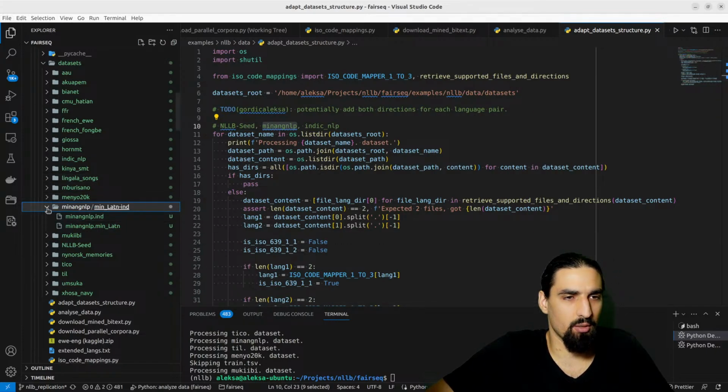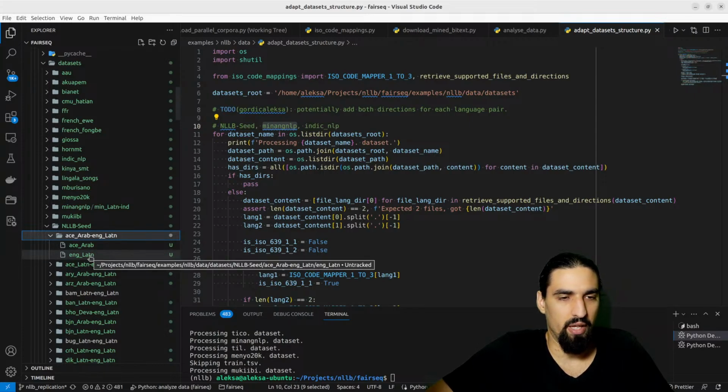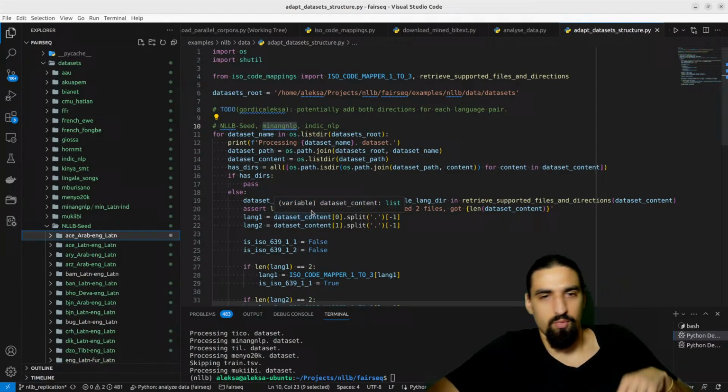Okay, let's go and see NLLB seed. Do we want to leave the script like this? And then there is no suffix here. Maybe for NLLB seed, we can go and just add the suffix. Just rename the files. Okay, let's do that.